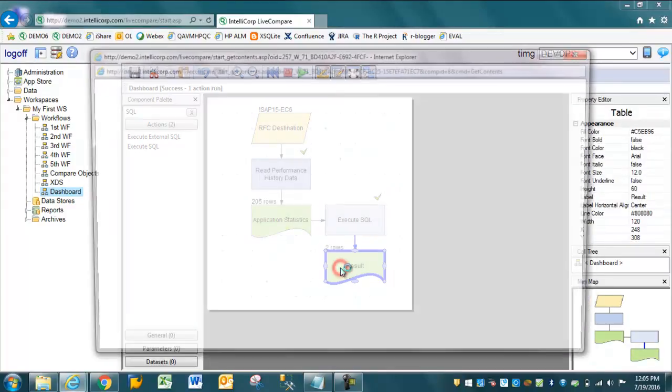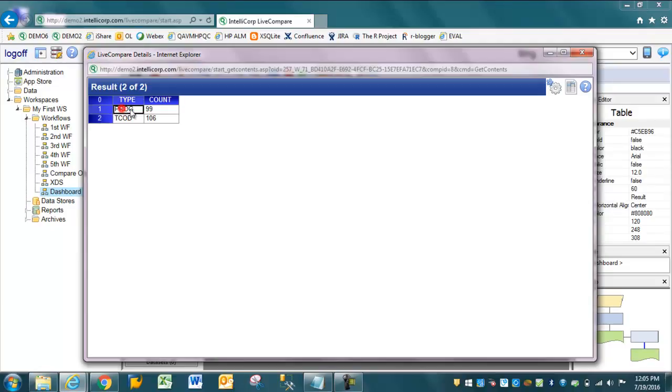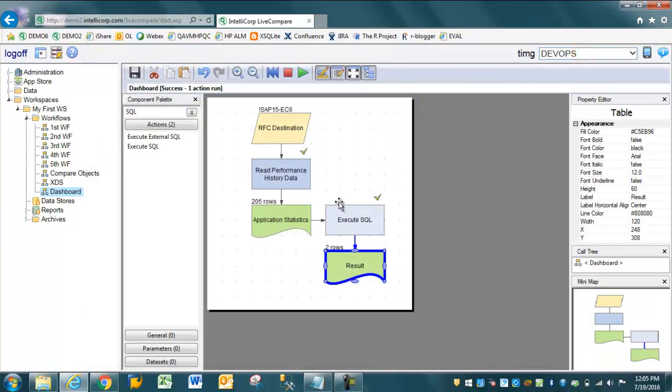So I have two records. I'm executing 99 programs and 106 transactions. So this will be the summary for my dashboard. So let's call this result summary. As long as there's a blue rim around your result data set, click on label and type in summary.